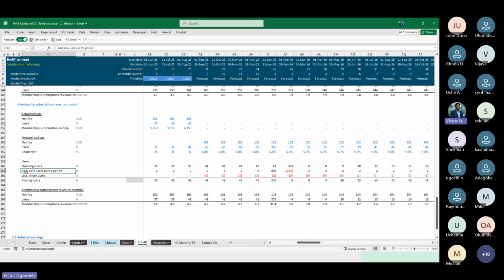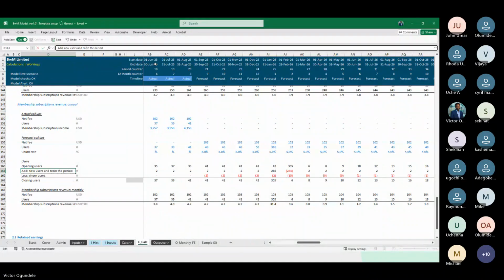So first, let's change the name. Add new users and recurring users. New and recurring users. So that's what that should be.